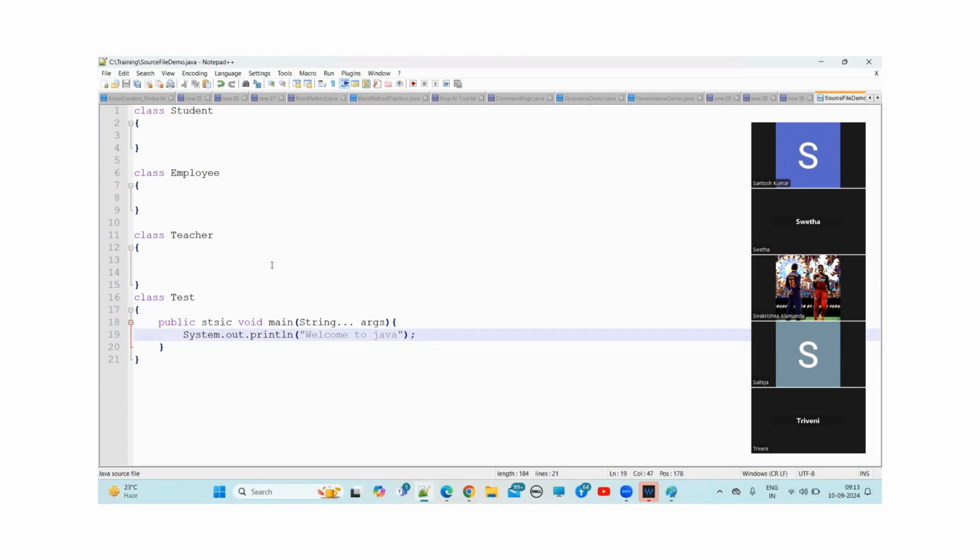Okay. Now if I compile this one, how many dot class files will be created? 4. 4 dot class files will be created, right? One is student.class, employee.class, teacher.class, test.class. So like that, 4 different dot class files will be created after compilation. Right, everyone? Yes, sir.